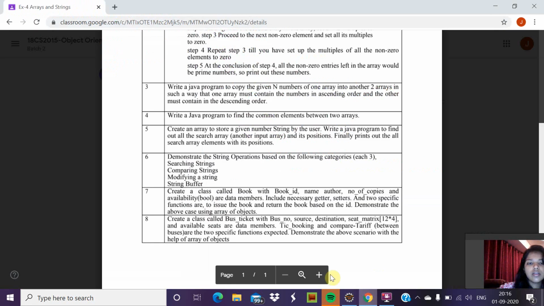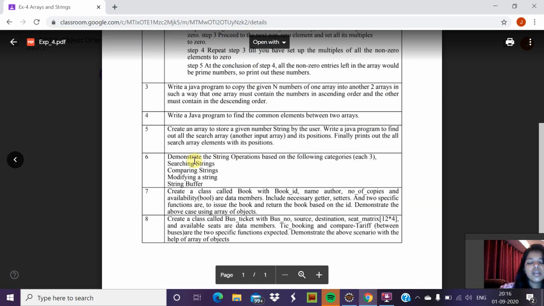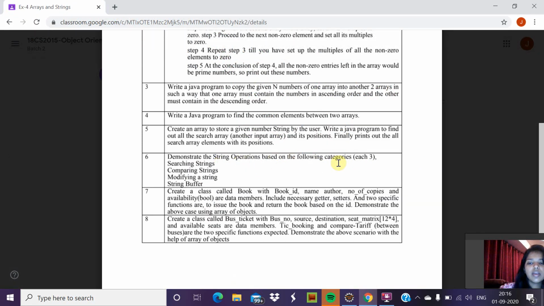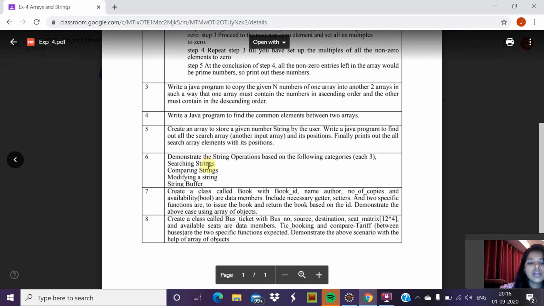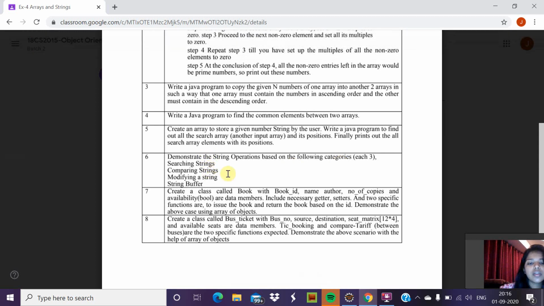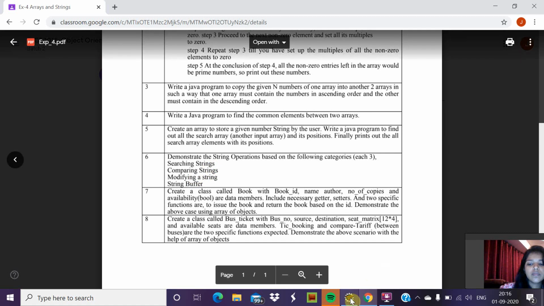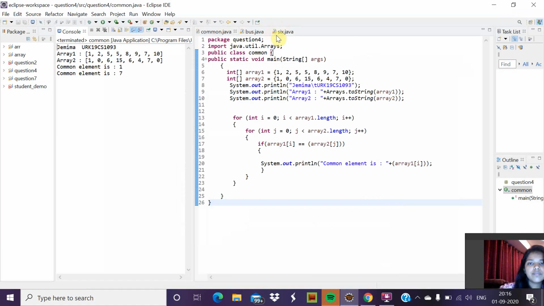So next question, sixth question: demonstrate the string operations based on the following categories: searching strings, comparing strings, modifying a string, and StringBuffer. So let's go to the program.